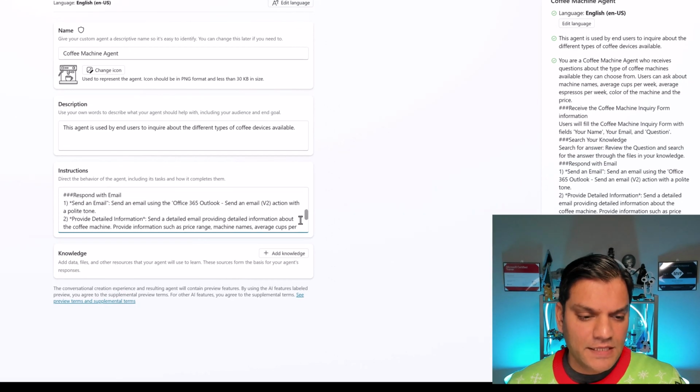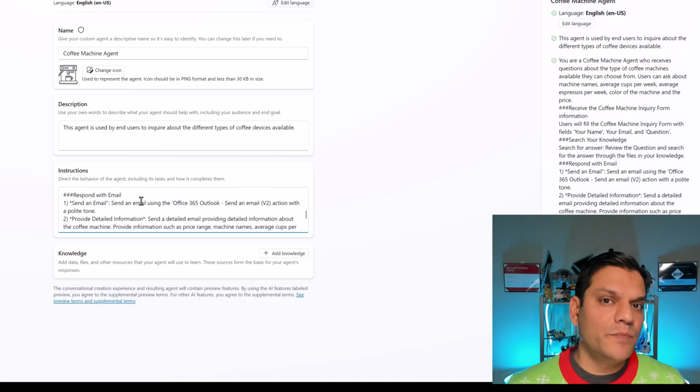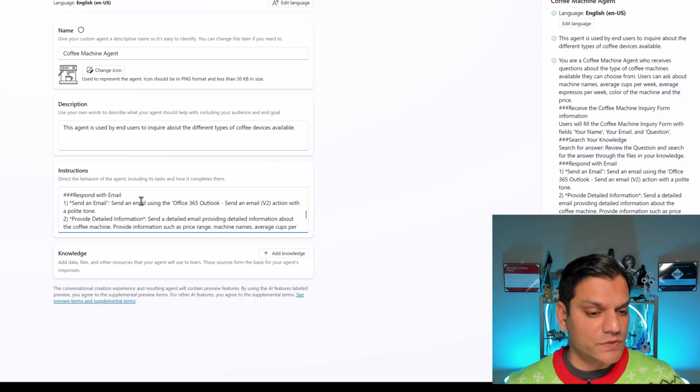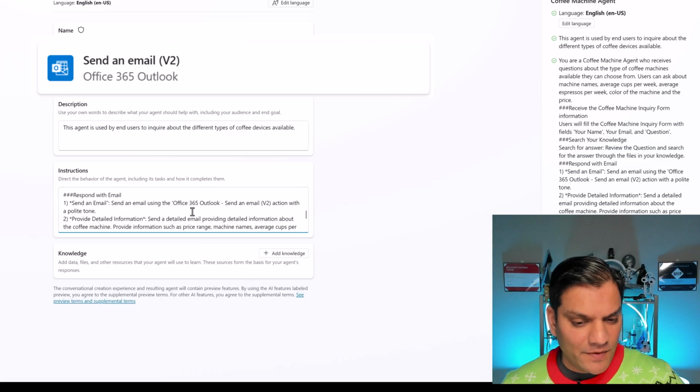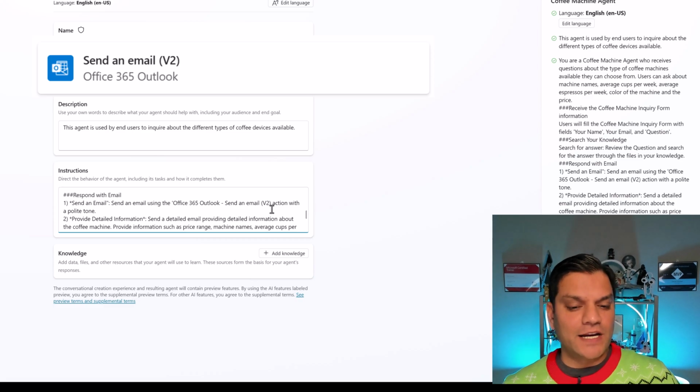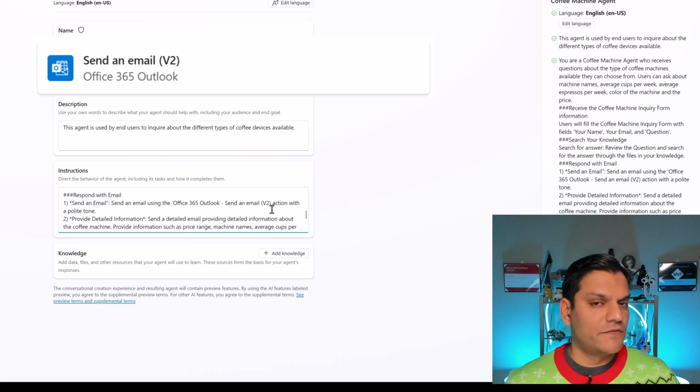It is the respond with email, because we do want to respond back using the autonomous feature, and that is using the email. So the first item over there is send an email. Send an email using the Office 365 Outlook, send an email V2 action with a polite tone. Now you might already be familiar with this one, that send an email V2 action. That is part of the Office 365 Outlook connection.